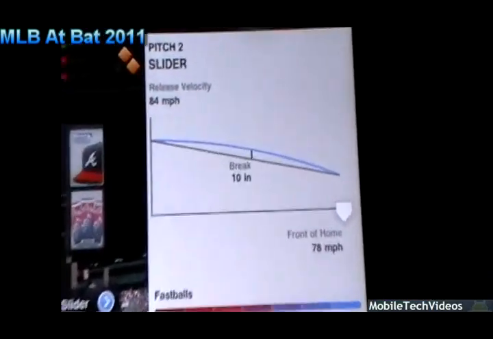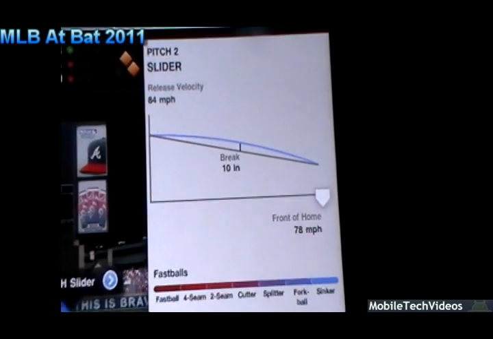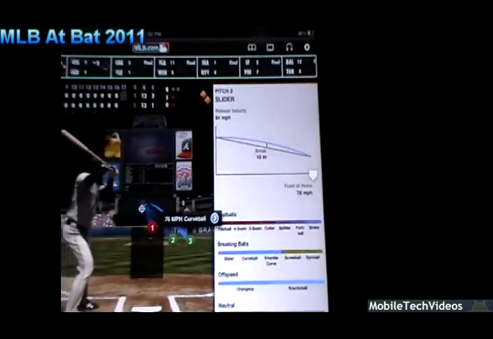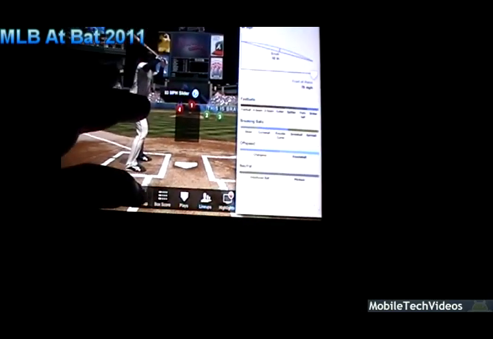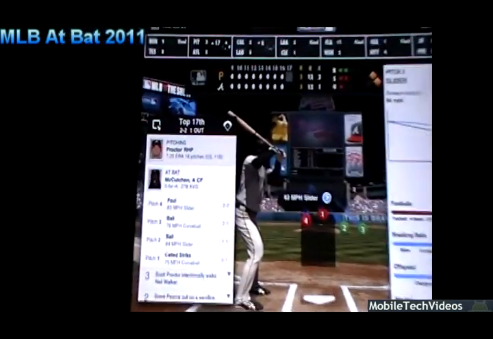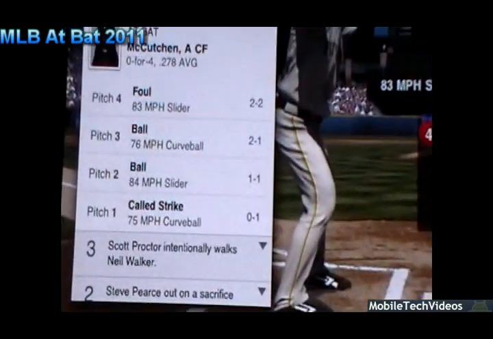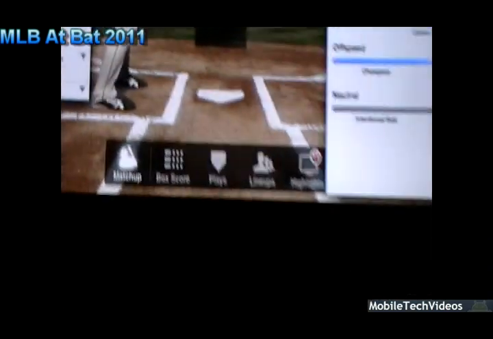You can bring up this neat little pitch analyzer thing. It tells you it's a slider with a 10-inch break, started at 84 miles an hour, ended at 78, which is pretty cool if you're into all the specifics. There's a matchup of who's pitching right now. Looks like Proctor, and who's batting and what they've done, and all that good stuff. So it makes it easy to follow.